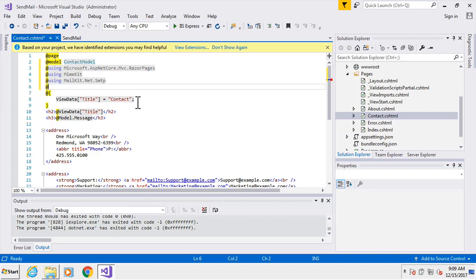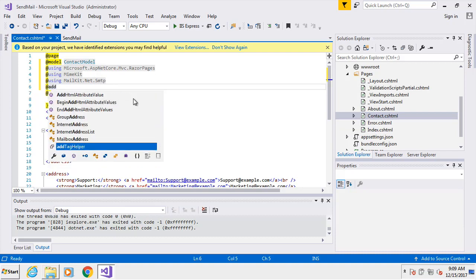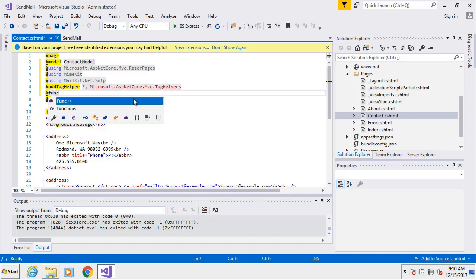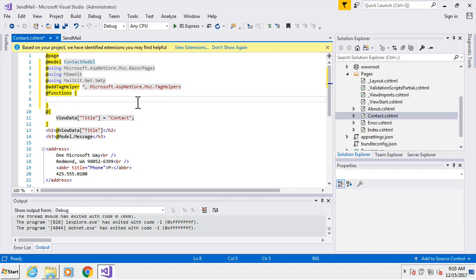And while we're at it, we might as well go ahead and add our tag helpers. So tag helper, and it's going to be what we saw earlier, which is going to go to Microsoft, and no IntelliSense on this one. Net core MVC tag helpers. And we're going to add a functions section because that doesn't come by default.